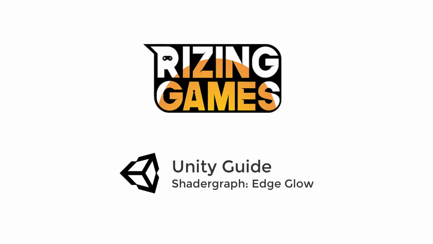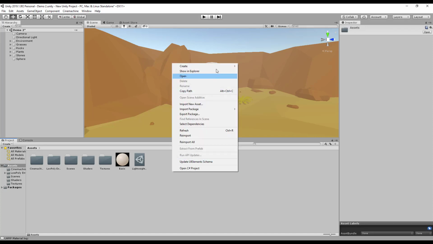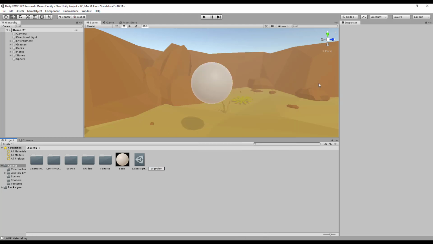In this tutorial, we'll be creating another shader using the Shadergraph package. In this example, we're going to create an edge glow around our object. So again, to get started, we right-click in Project, click Create, Shader, and PBR Graph. We'll name this Edge Glow. Double-click the shader to open our graph.